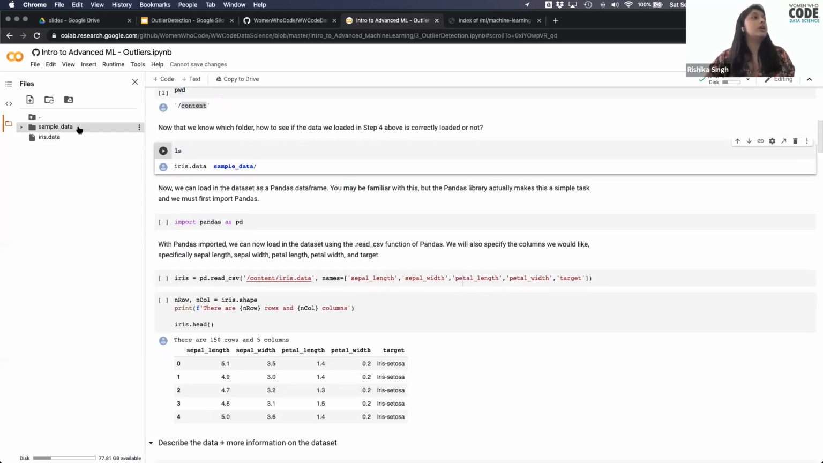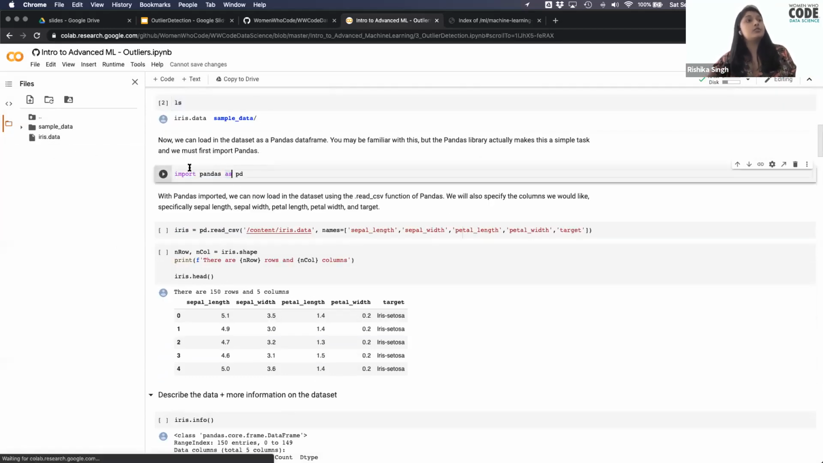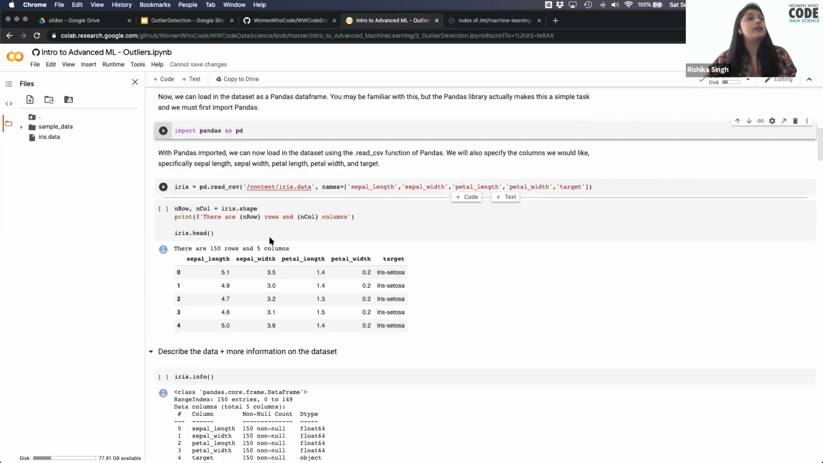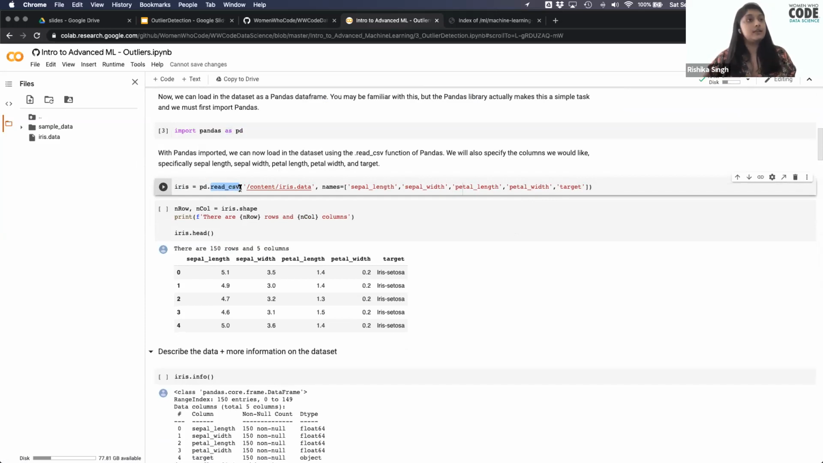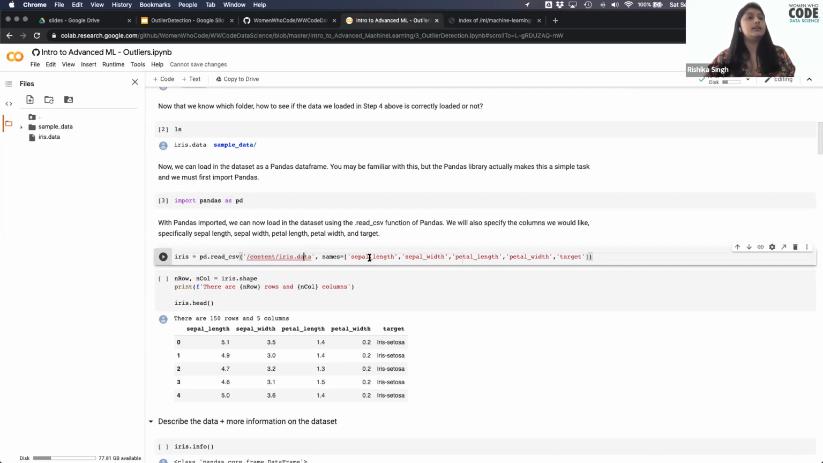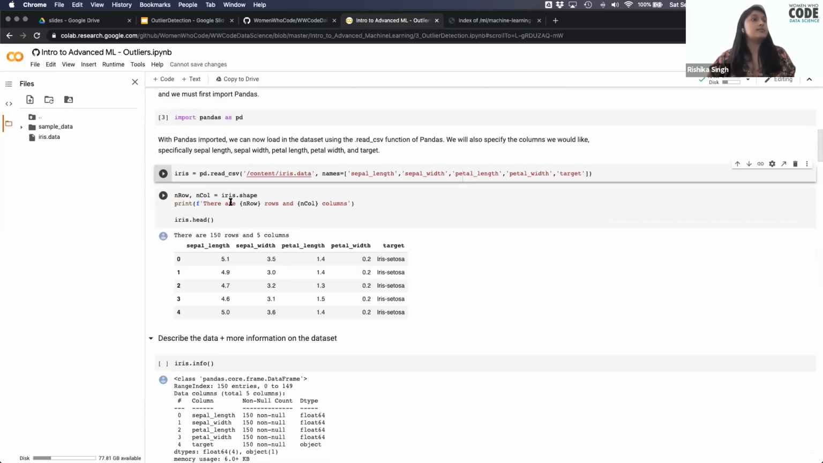And so now we actually want to go and load our iris.data. Before we do that, we have to import pandas, since that's a very important library and something that we'll be using quite often throughout the entire notebook. Now that we have pandas imported, we can load in our data set using pd.read_csv. Here is the file location. As you saw, we're in content/iris.data. And here, I'm just defining the different names for all the columns. That helps so that we know exactly what every column is referring to. So let's go ahead and run that cell. Now it's been loaded in.